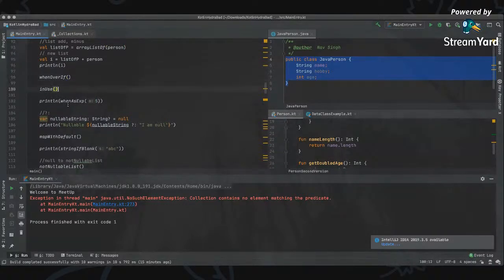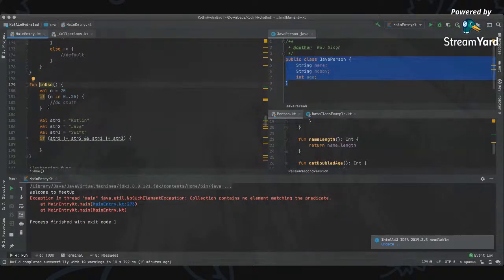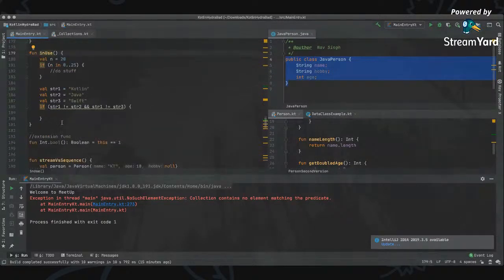Next, we will cover the in operator, which is again in Kotlin. We can use it with ranges, or for comparison, if we want to see whether any object is there or not. I found the in operator mostly useful when playing with ranges. If we want to check that a certain variable is in a range, in our case n, which is defined as 20, so if it's in the range of 0 to 25, do some stuff, otherwise no.